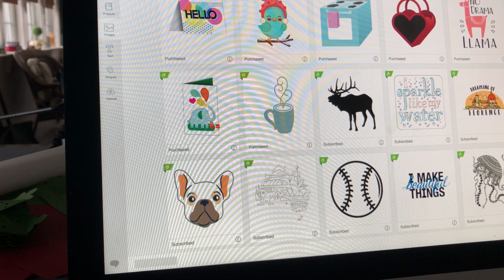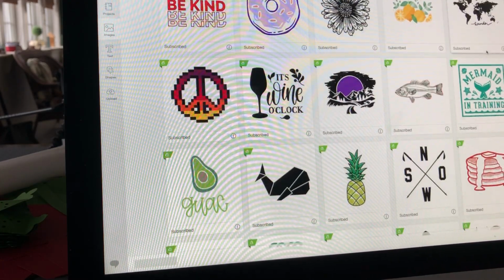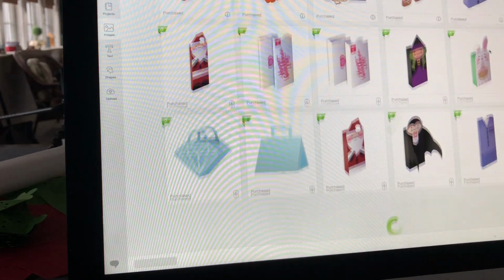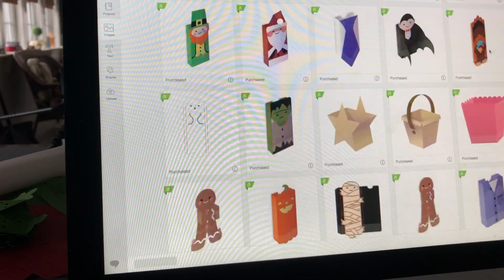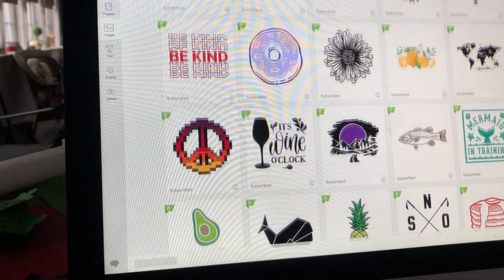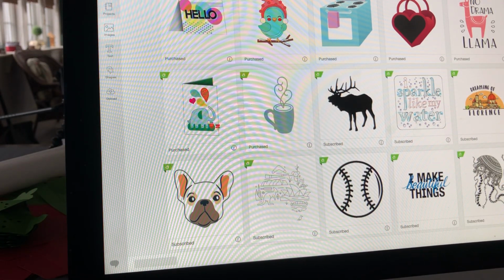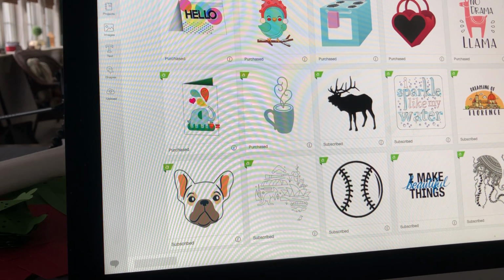So if you are looking for images, there are a lot of images in Cricut Design Space, and these are just some of them. I could see where this would get extremely overwhelming to people looking for an image. They do have a search box, though I'll be honest with you, I think searching in the general image area can be a little bit overwhelming.